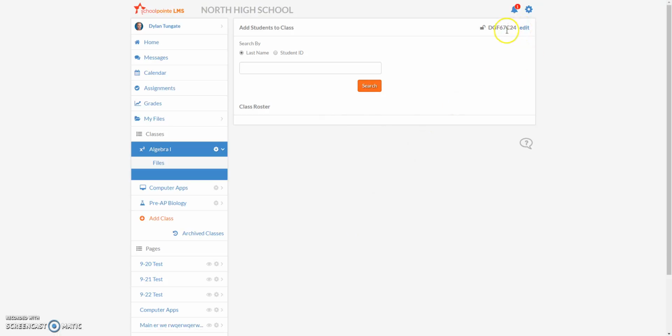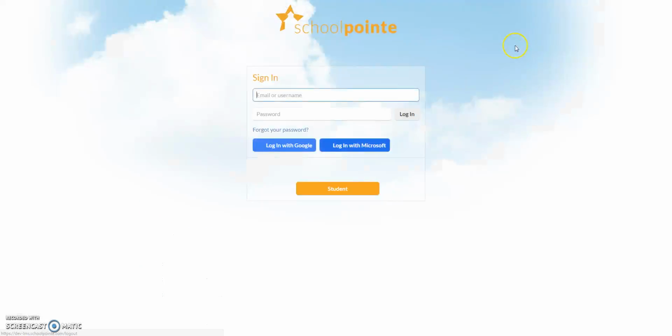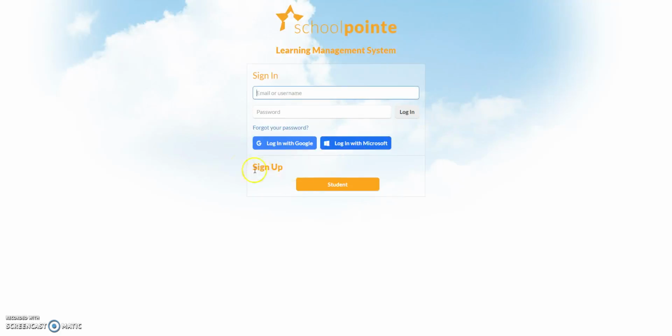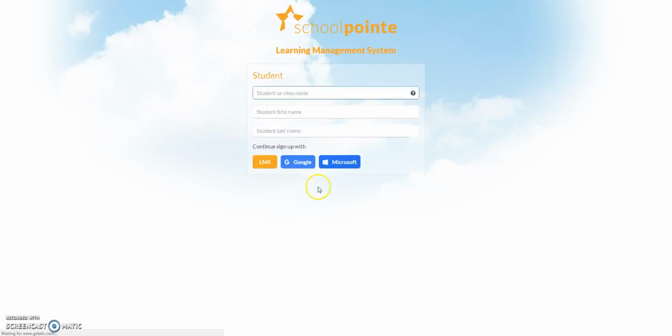But like I said, I'm going to log out here and use this class code. So it doesn't do me any good to copy it, but if I click my little wheel up here, click log out, what your students will do is there's a sign up button for students. If you click on that, this is where they'll enter that class code, then they'll put their first name and last name, and then they can continue signing up with just a regular LMS account, or they can continue to sign up with a Google or Microsoft account if they have that.